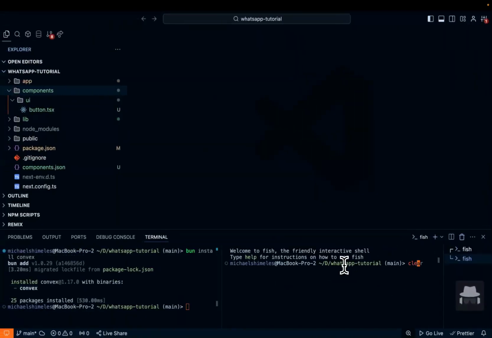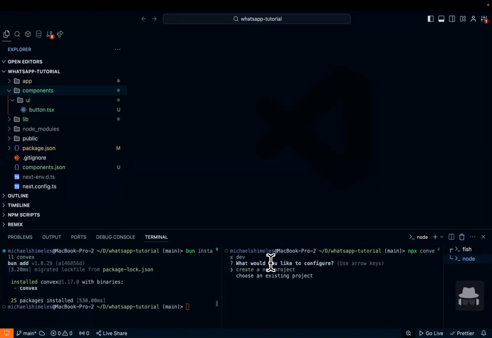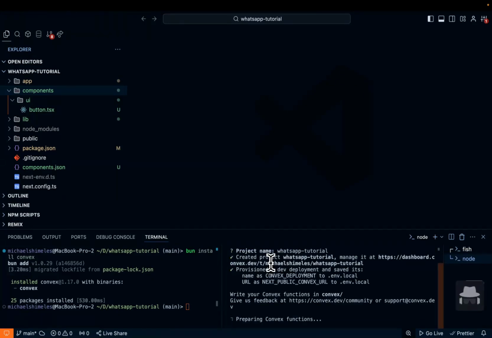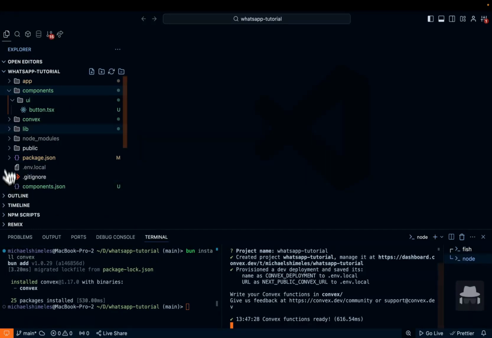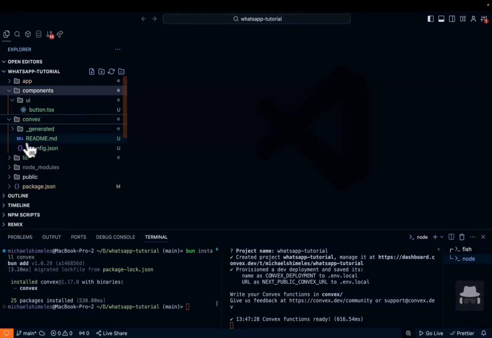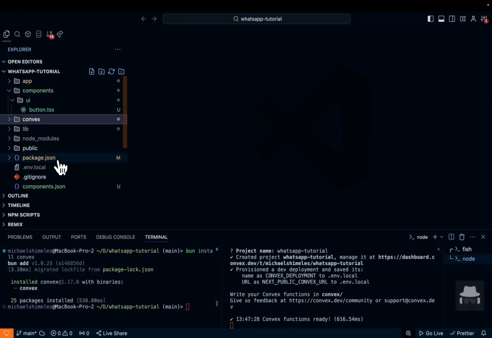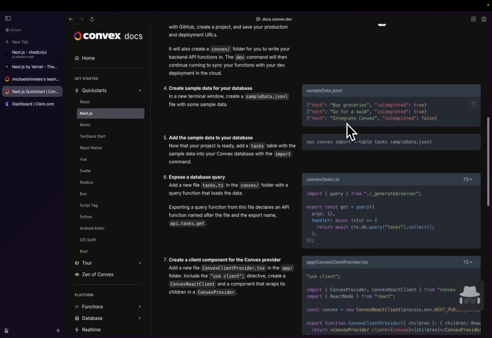So we're going to split the terminal, and we're going to copy npx convex dev. This split terminal is where we'll see our Convex backend as a service at work, and this is where we will be building out our Next.js application. So we hit enter here. It's going to ask us to create a new project. We'll call it WhatsApp tutorial. It will be creating that, and you're going to notice a Convex folder pop up with a generated folder, a README, and a tsconfig, and that means you've done it correctly.